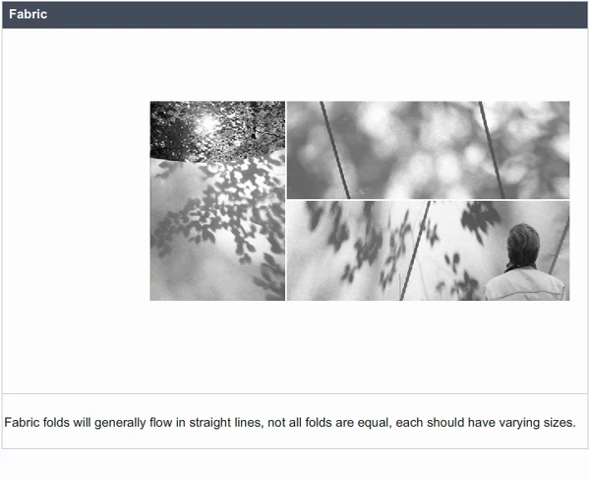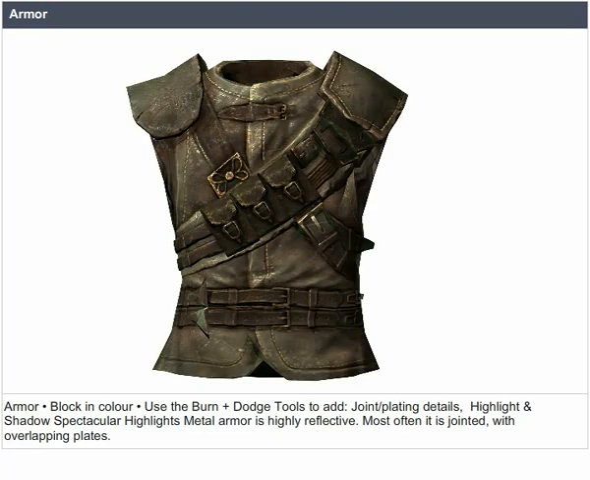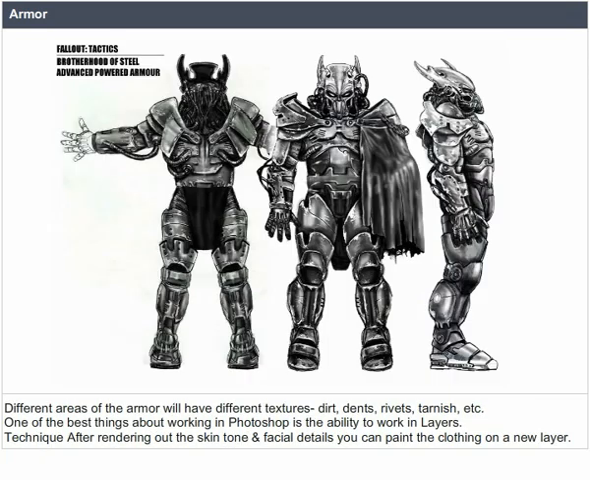Armor. Block in color. Use the burn and dodge tools to add joint or plating details, highlights and shadows. Specular highlights: metal armor is highly reflective. Most often it is jointed with overlapping plates. Different areas of the armor will have different textures: dirt, dents, rivets, tarnish, etc.